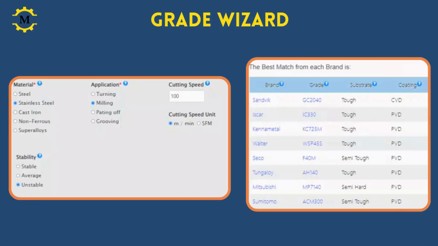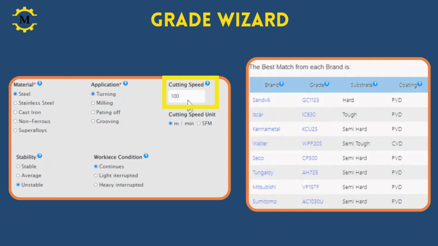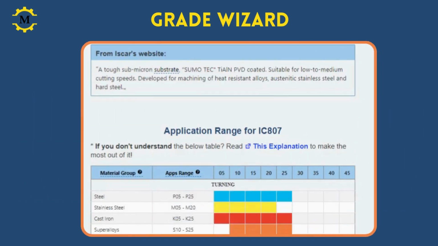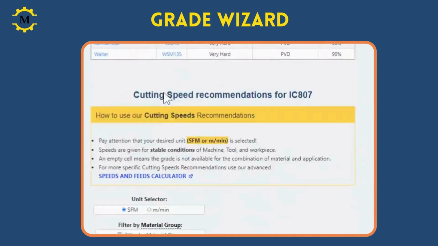The Grade Wizard gives a list of the most suitable grades from each brand, according to your basic application parameters. Select the raw material. Application. Cutting speed. And stability. The system will dynamically update the list of the most suitable grades. In addition, each grade is clickable. Clicking a grade or a brand will open the relevant page with more information.